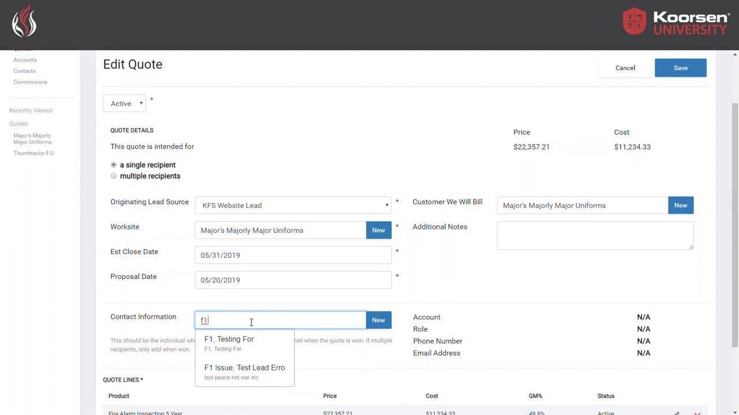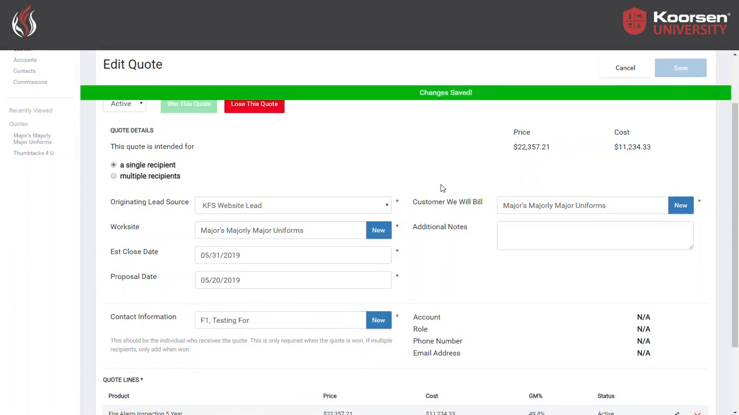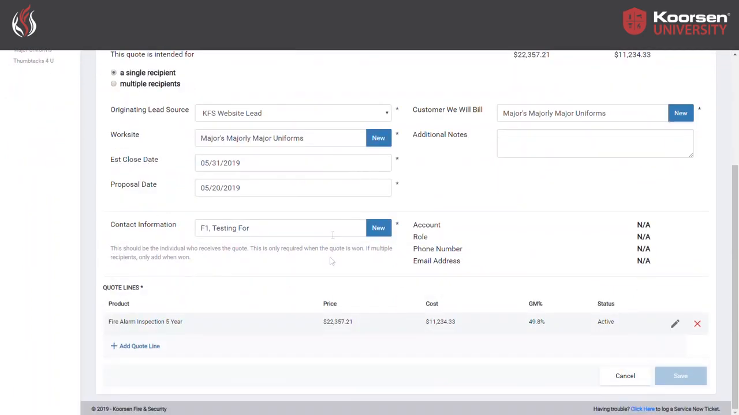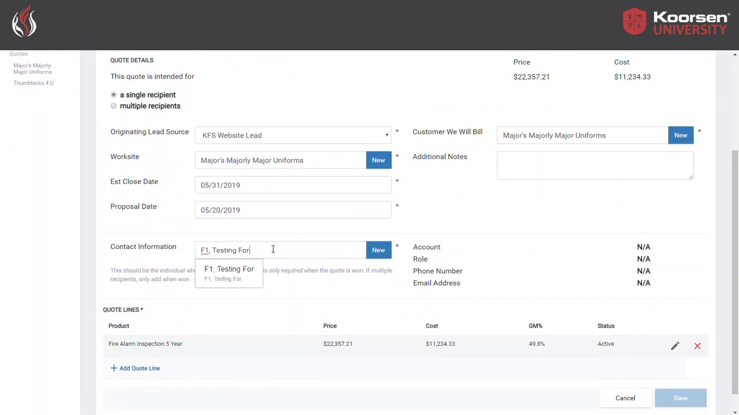Make sure in these autocomplete fields that you either click the account or press enter. If you simply arrow down to the account you wish to select and then click out, it may look as though you've selected this account successfully, but when you try and save and win the quote, it will show up as empty.